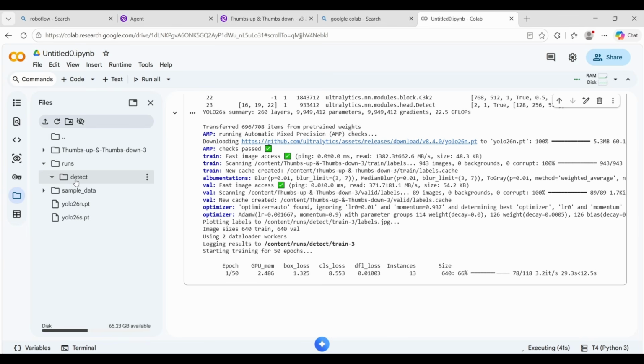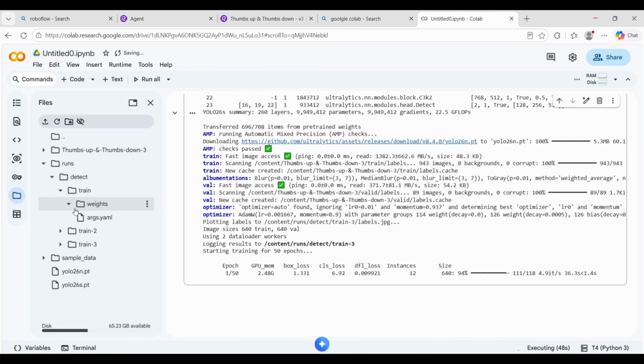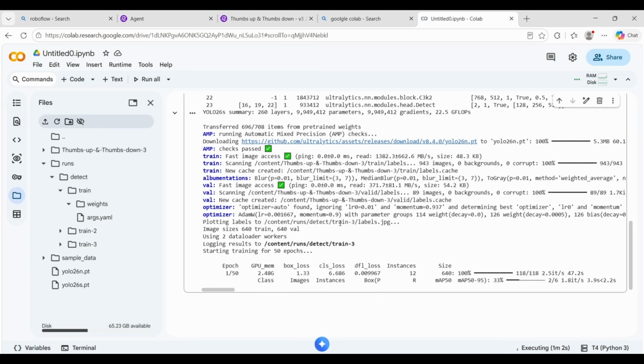If we go inside the detect, you can see that it is appearing, and inside the train we have the weights folder, and then we have to open it also. It does not contain anything yet because it is training. Whenever the model is trained, inside the weights there appears a model with the name of best.pt. You have to download that. It will be your custom model.